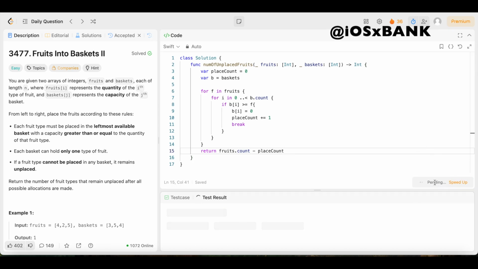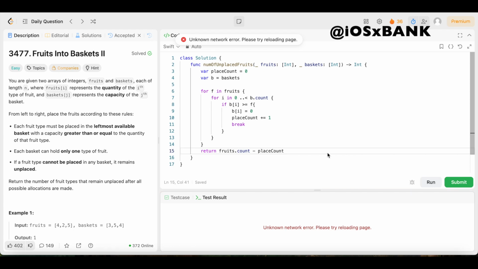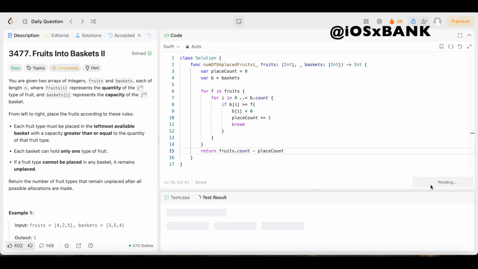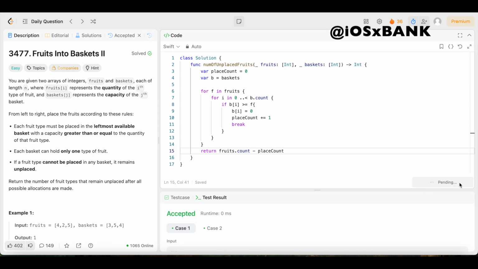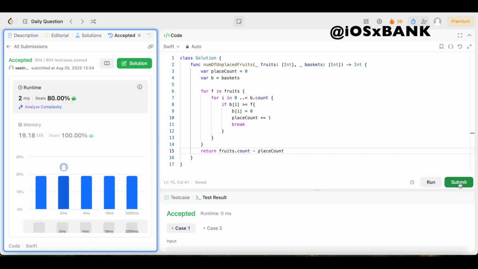Make sure it runs before we submit it. Unknown error, network error. Try reloading page. Let me try again before I reload. Let's see. And it's accepted, y'all. So let's go ahead and submit it. Make sure it's still accepted after we submit it. And look at that, y'all. 2 milliseconds, beats 80% of users. Not bad at all, y'all.